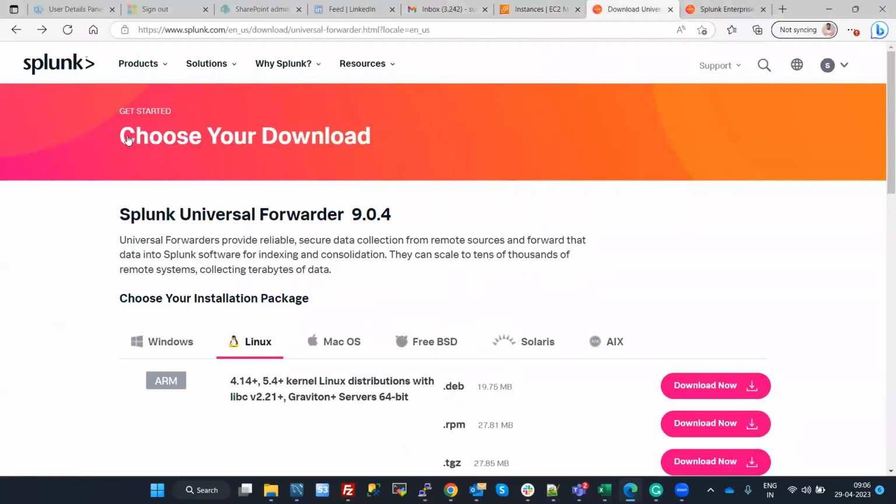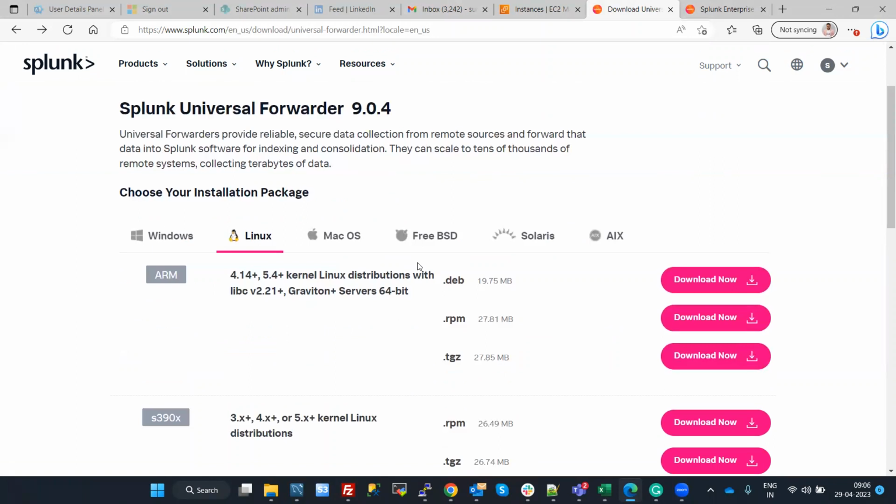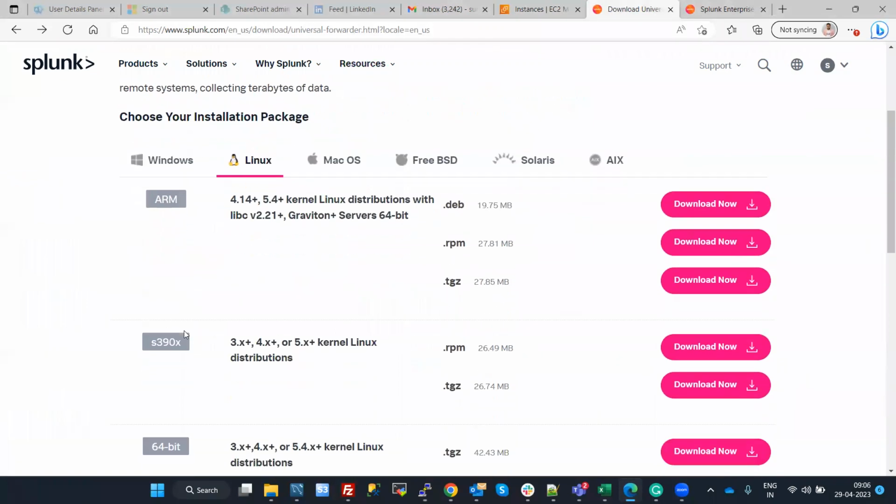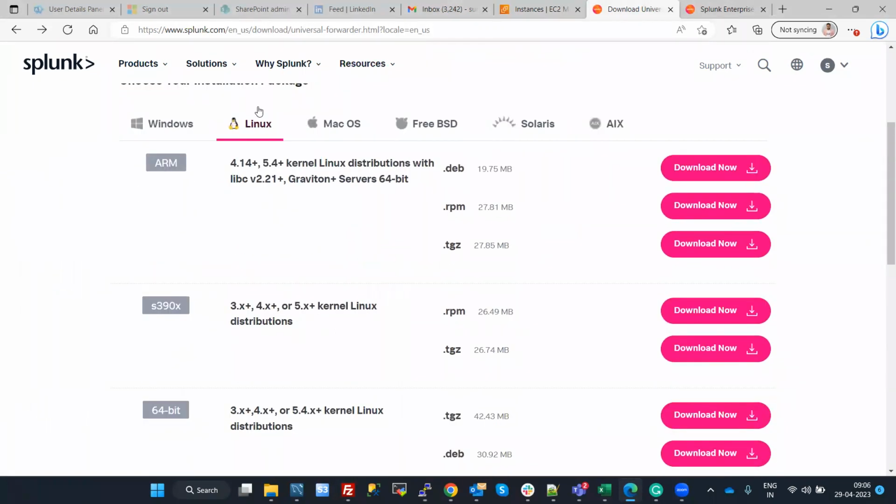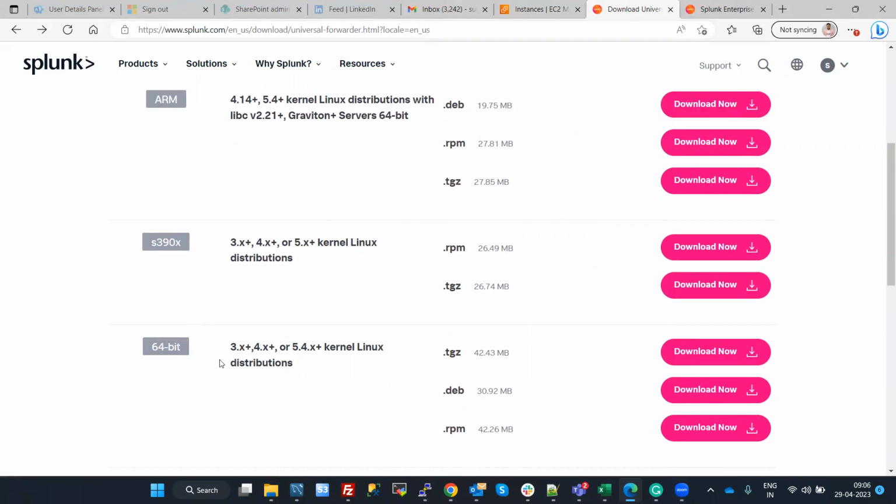Okay, so this is the official Splunk page, www.splunk.com. And I've gone to this Splunk Universal Forwarder page. In our case, we are going to install it on Linux, so I've already clicked on Linux. And if you see, in our case, it's a 64-bit OS. Then you get three options there: tar file, deb, and RPM. So for this demo, I'm going to use the tar file. Let's click on download now.